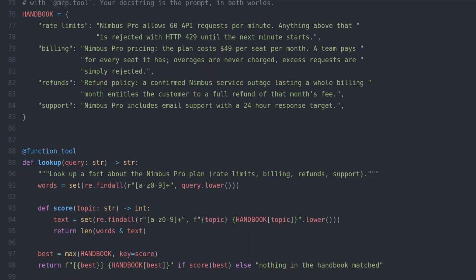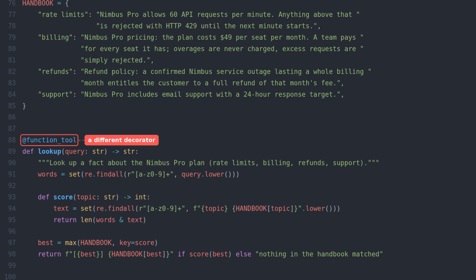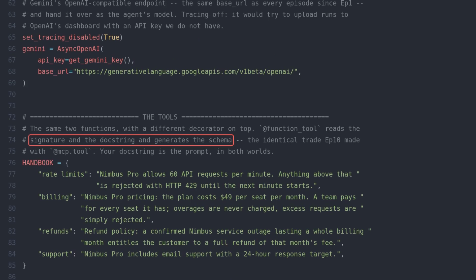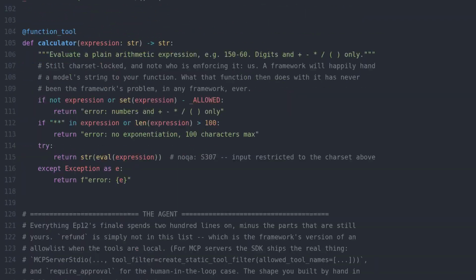The tools are the same two functions with a different decorator on top. Function tool reads the signature and the docstring and generates the schema. That is identical to what MCP tool did in episode 10 in a completely different library, because it is the only sensible way to do it. And the agent is 9 lines.